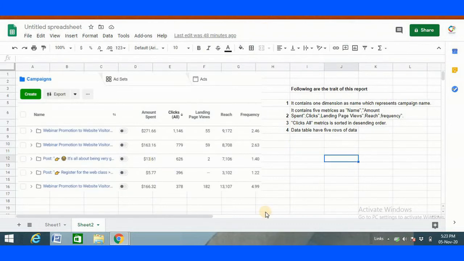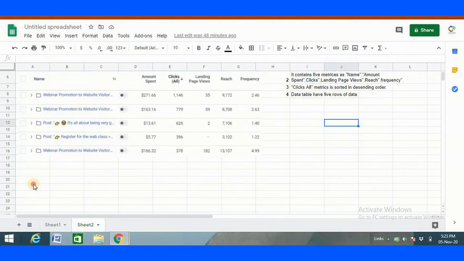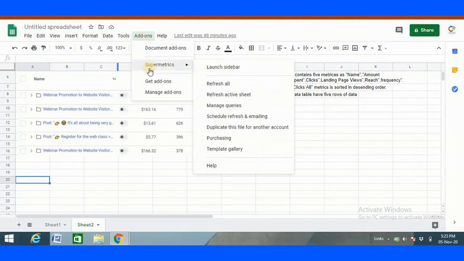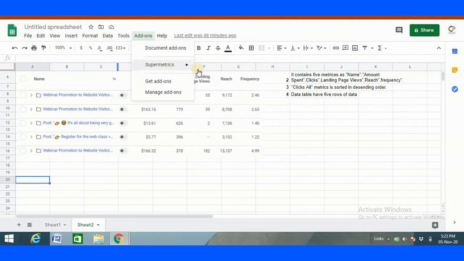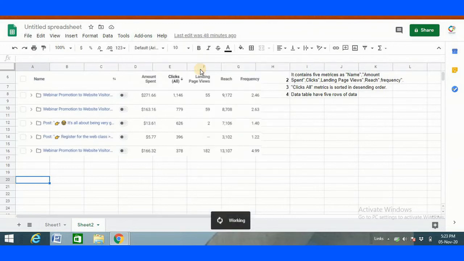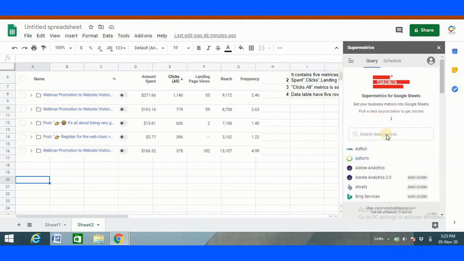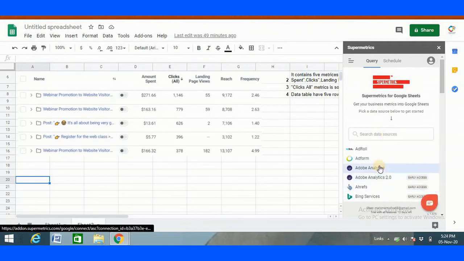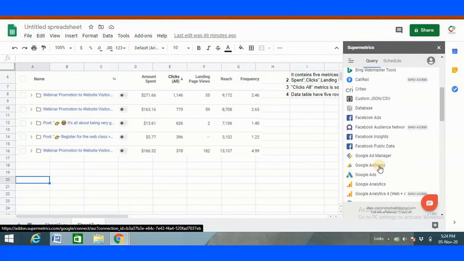First you need to click on the cell where you want the Facebook ads data to appear. So here I am selecting this cell. Now I'll click on Add-ons, then Super Metrics, then Launch Sidebar. Now this Super Metrics dialog box will appear. This is the list from which I am going to select. My data source is Facebook Ads, this one. I am selecting this one.